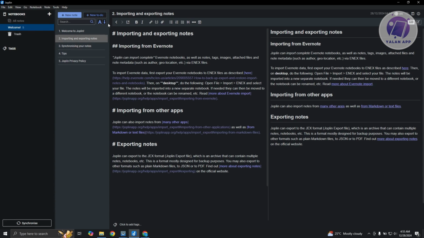Now, if you click on the sort order here, it gives you the option to change it to ascending or descending order. So if you want to, just click on it to change the actual order. Now, by the way, if you right click on this one, you have additional options. For example, if you want to duplicate, export, or delete a note, you can do that in here.